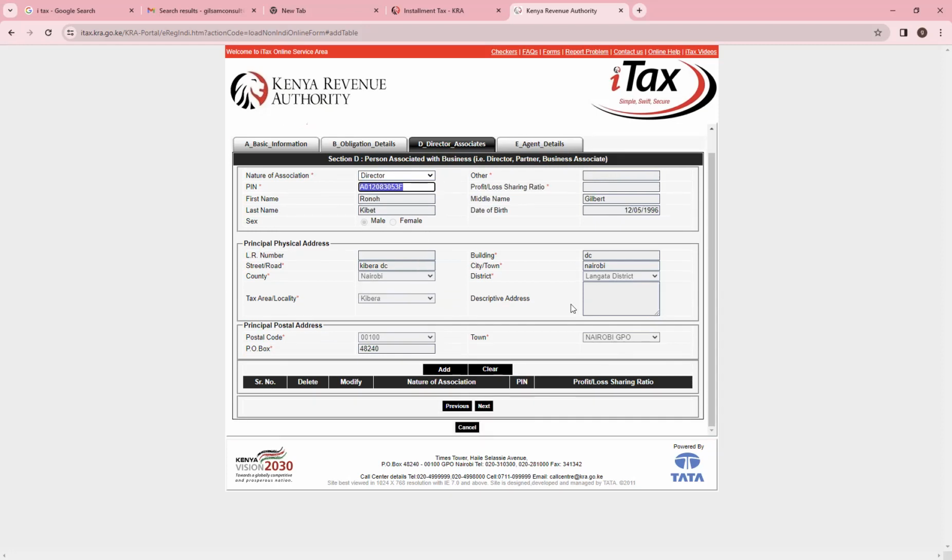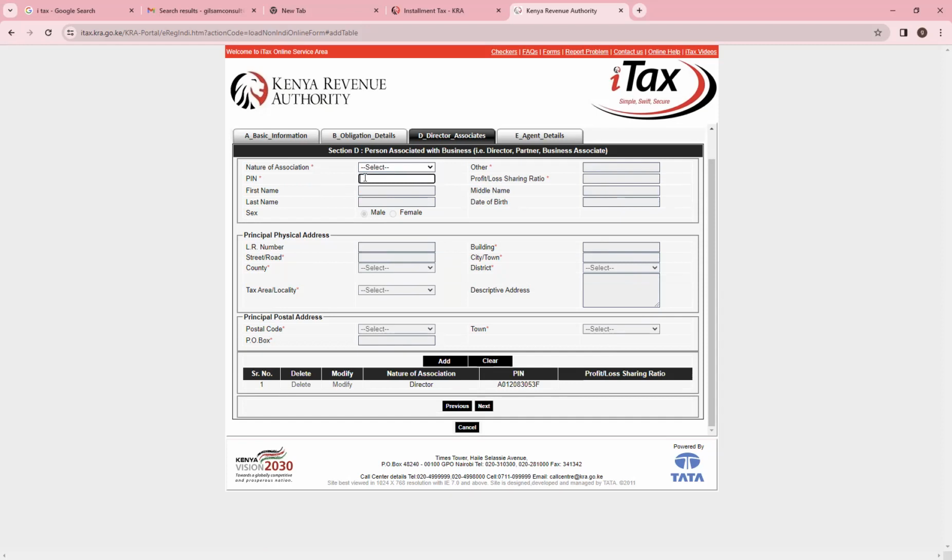So what you just need to do is click add, and then you put another director if it is more than one director. But today a company will allow one director. Before, it used to be at least one director, it used to be more than one director. But now one person can be a director.